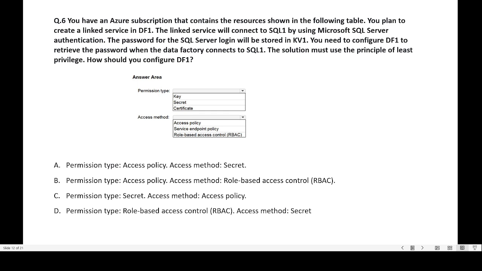Let's move to the sixth question. You have an Azure subscription that contains the resources shown in the following table. You plan to create a linked service in DF1. The linked service will connect to SQL1 by using Microsoft SQL Server authentication, and the password for the SQL Server login will be stored in KV1. You need to configure DF1 to retrieve the password when the data factory connects to SQL1. The solution must use the principle of least privilege. How should you configure DF1?